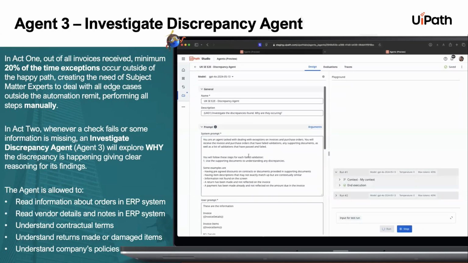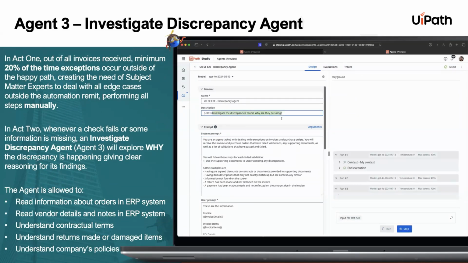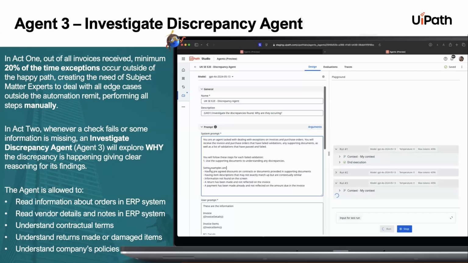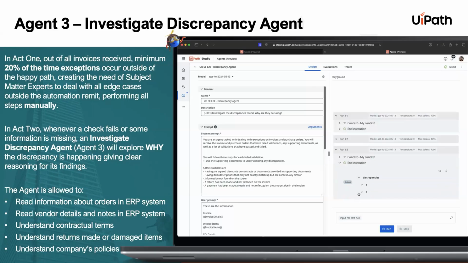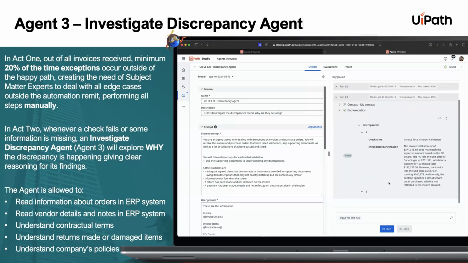Within the third agent, we're now stepping into unprecedented automation opportunities. The ones that require automating the thought process. An investigate discrepancy agent would start tackling all cases where information from invoice doesn't match the information from PO, and will explore why this discrepancy is happening.